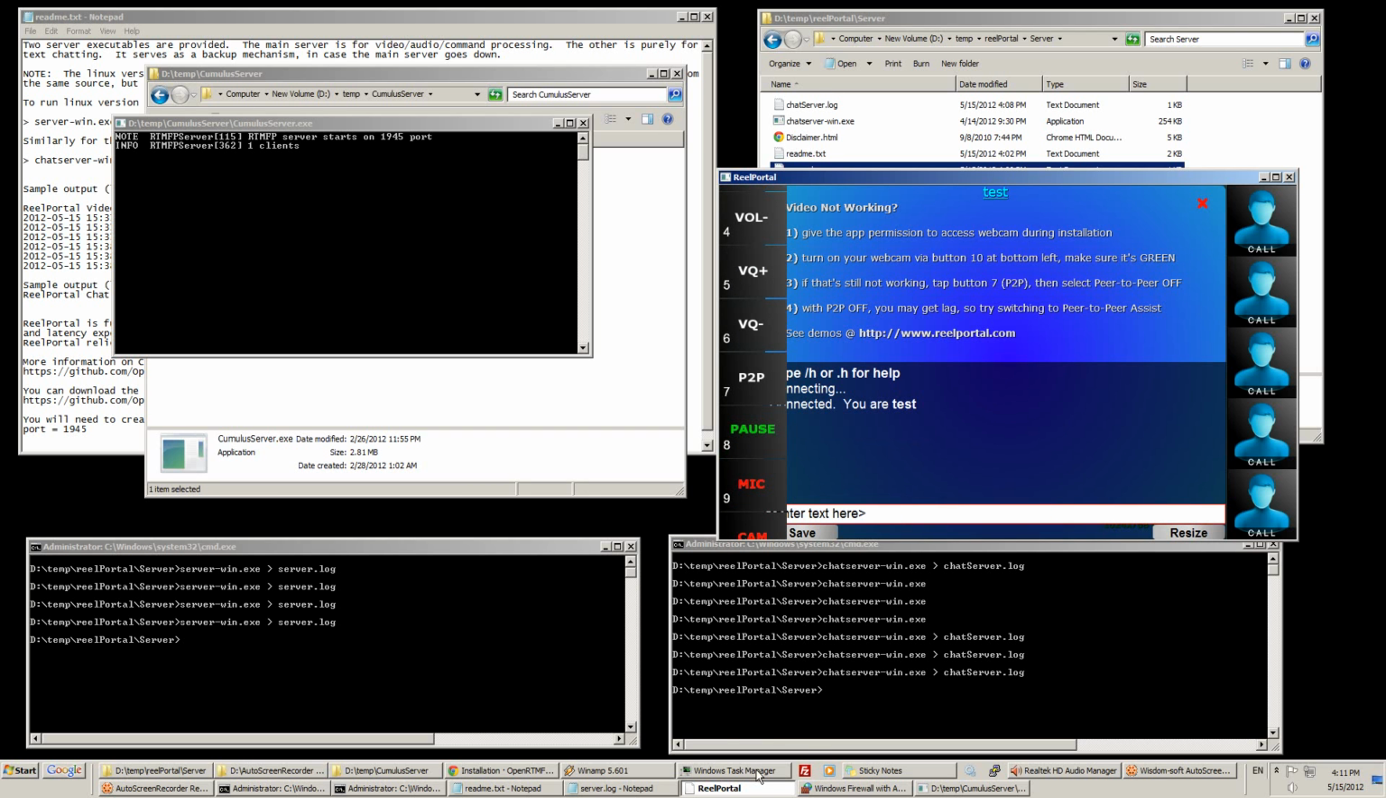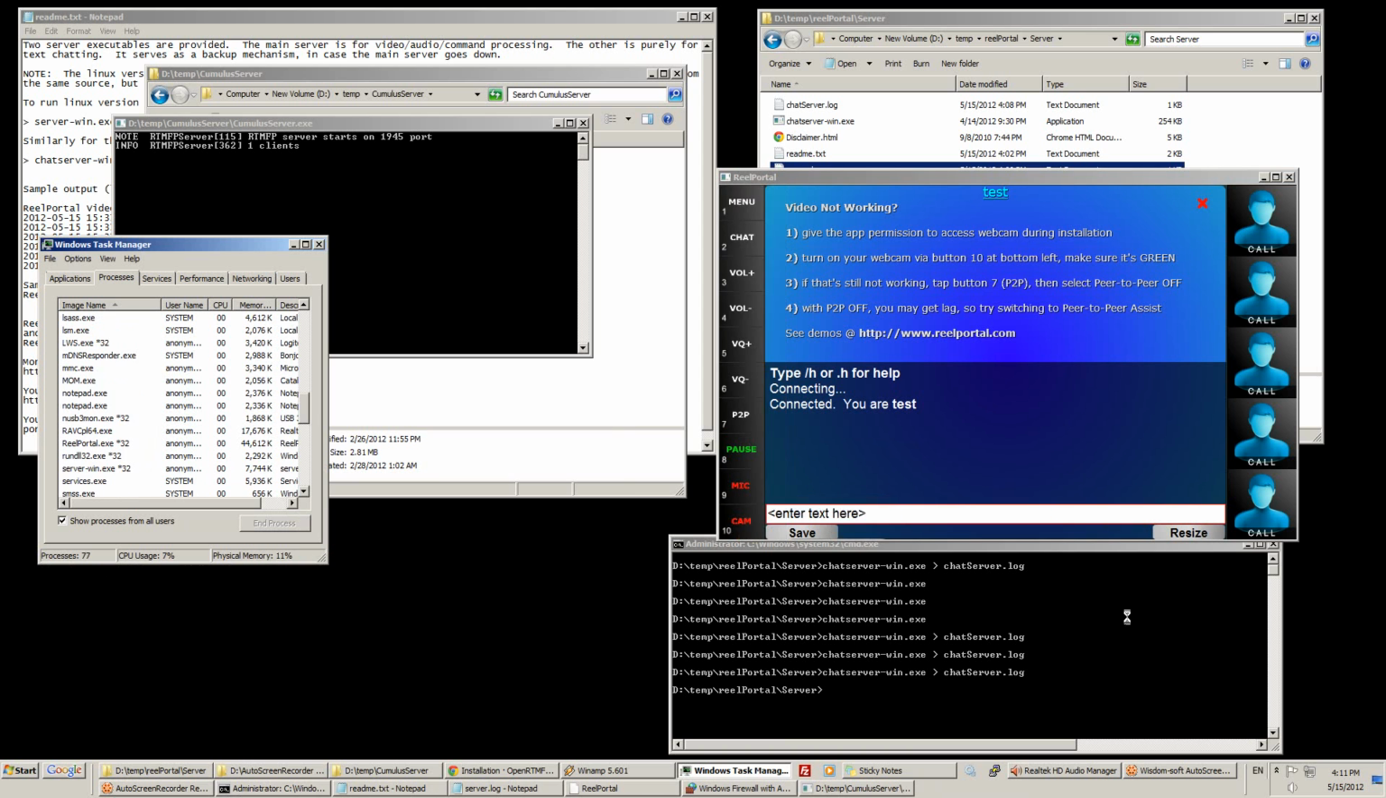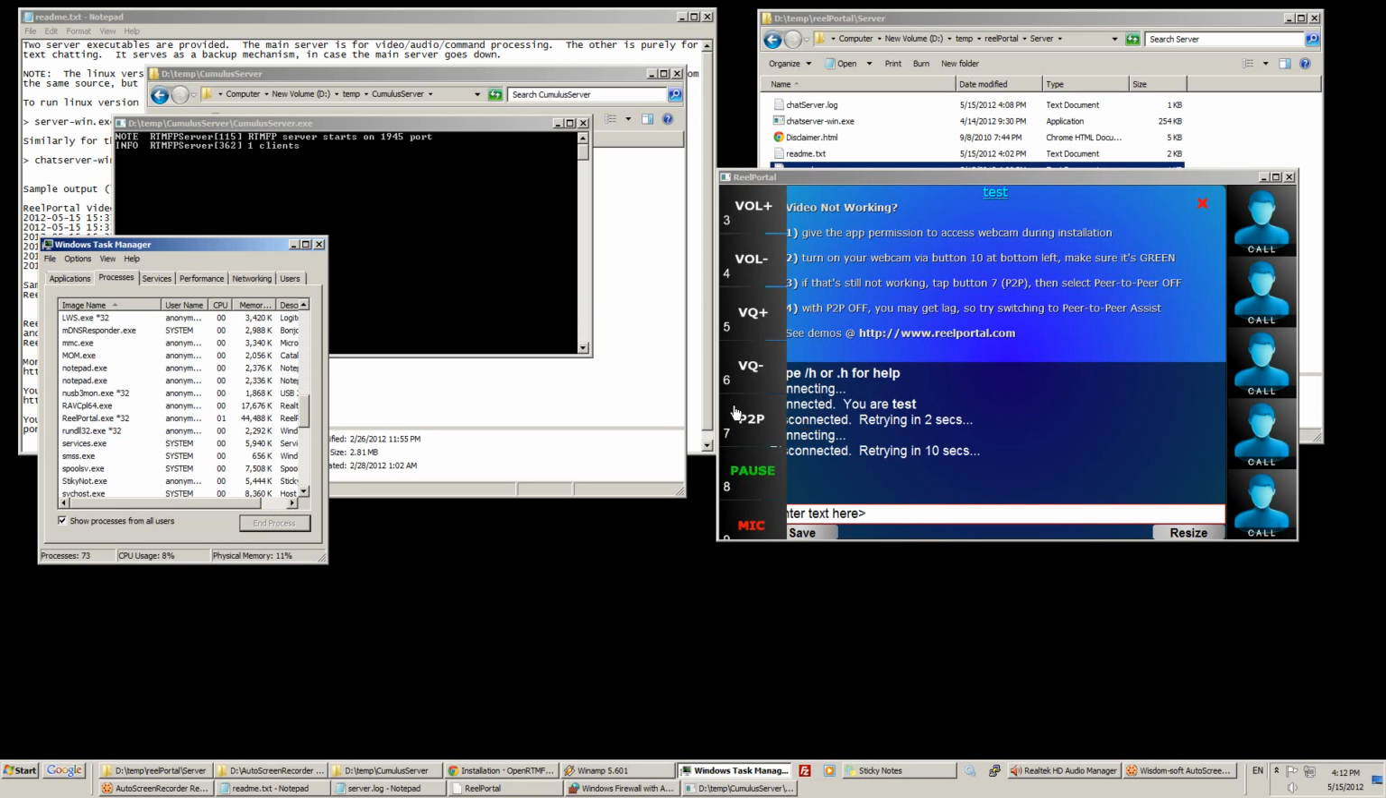Oh, also worth mentioning is if you want to shut this down, ReelPortal was meant to run in the background. So if you notice, even if I close out these command prompts, I'm actually still connected. The servers are still running. So in order to kill it, I'd have to come over to the task manager and manually kill it by ending process. So kill the chat server and also kill the video server. And as you can see, the client has been disconnected.